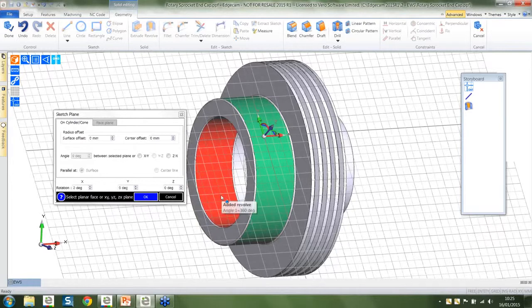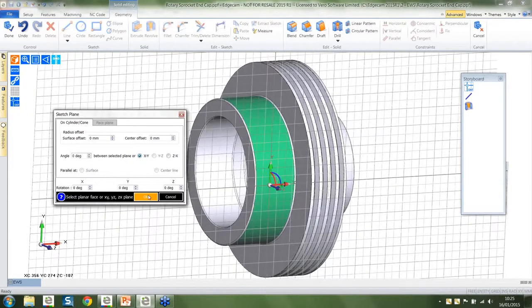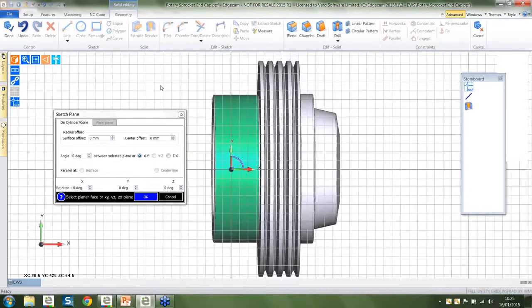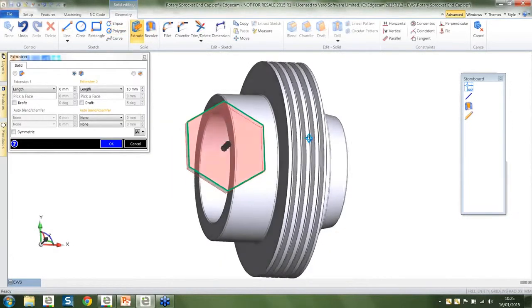So we're going to go around, we're going to circular array on that diameter. But the sketch plane can obviously be edited if you wish to do so. We'll just line up on that sketch plane. That's better, I can see what I'm doing now. And we're in the middle of just sketching a polygon, so we'll just sketch away a polygon there. And we'll just do an extrude cut.